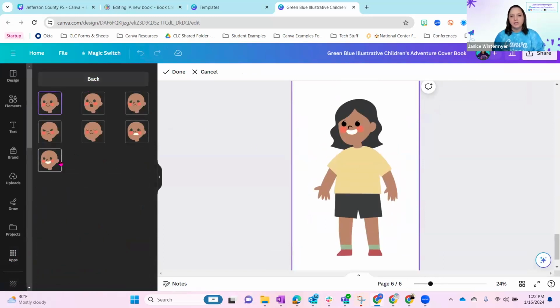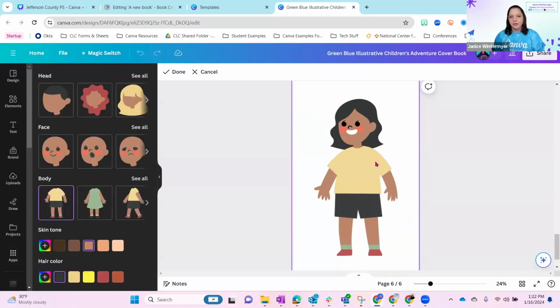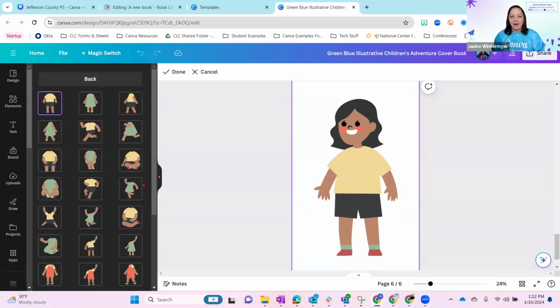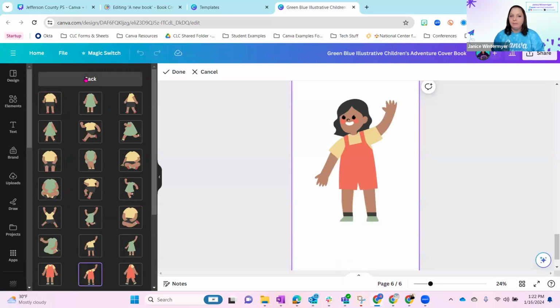There's not a ton, but there's enough. Be really excited to be learning today. And then body is outfit in action. So we can be really excited or whatever it might be. And they keep adding to these as well.